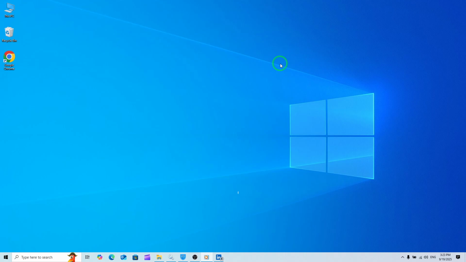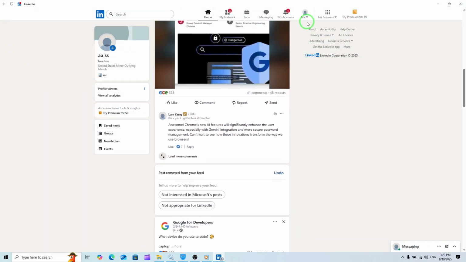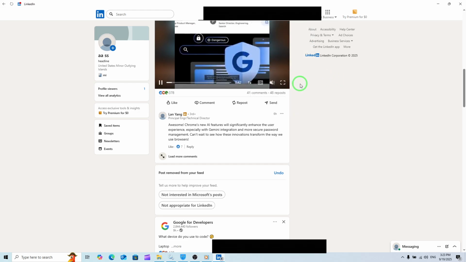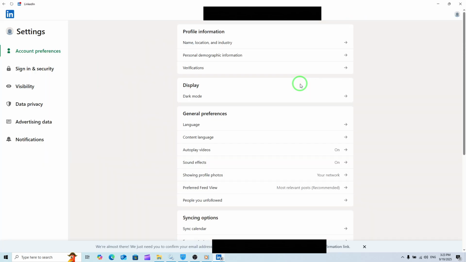Once it loads, head over to the top right corner of your screen and click on the Me icon. This is where you can access all your profile and account settings. Next, from the drop-down menu, choose Settings and Privacy. Once you're inside, go to the section called Account Preferences. This is the area where LinkedIn lets you control how your profile information and contact details are displayed.